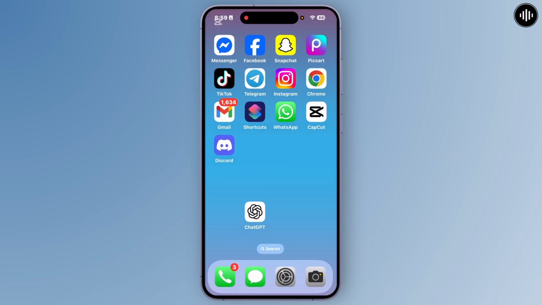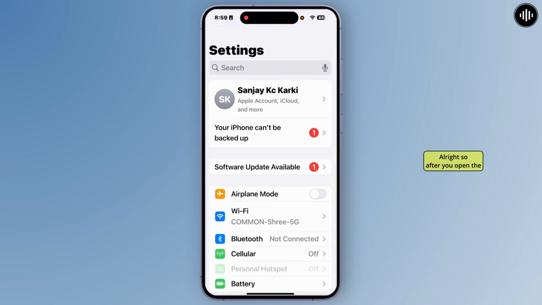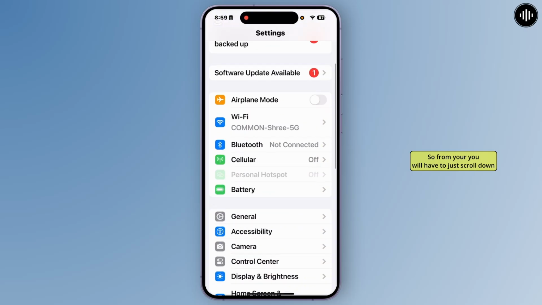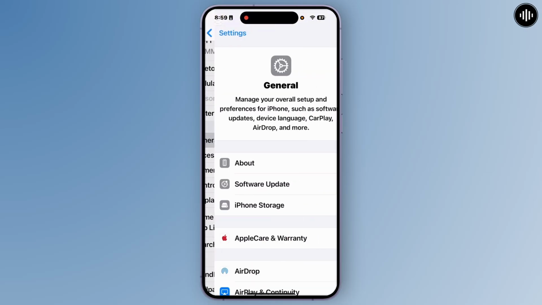So let's get started. In this process, at first you'll have to open the settings on your iPhone. Alright, so after you open the settings, you'll get such an interface. From here, you'll have to just scroll down and go to the option General.